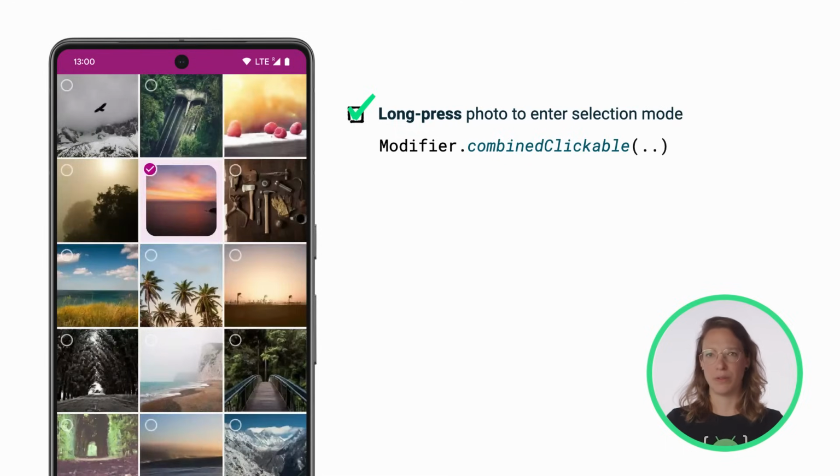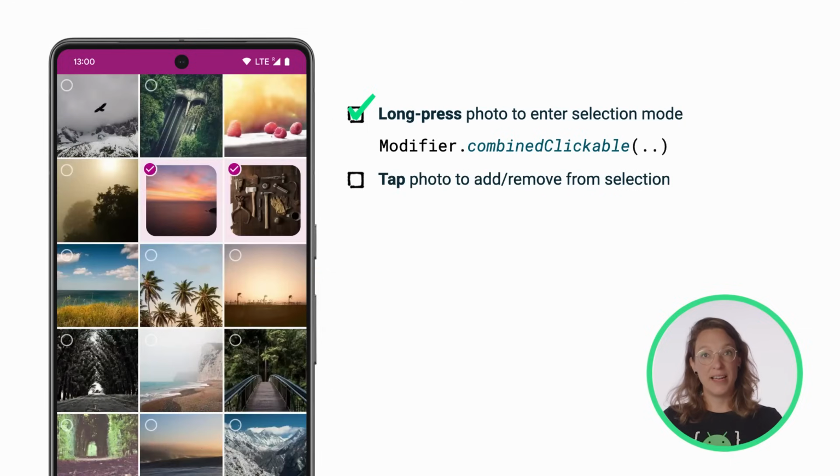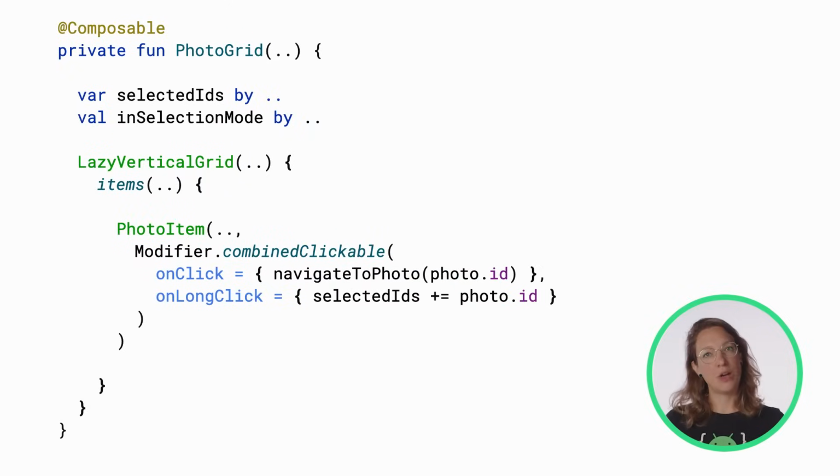That's not the behavior we're looking for. Instead, if we tap in selection mode, a photo should be added or removed from the selection. So let's go back to our photo grid composable and adapt its gesture behavior. Currently, it always applies the combined clickable modifier, navigating on click and adding the photo to the selection on long click. We want this behavior to be different depending on the in selection mode value.